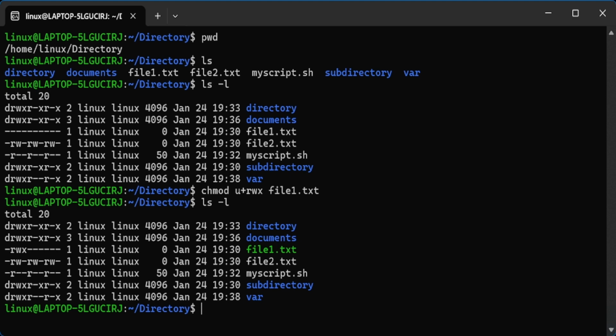Curiously enough, you might wonder why it says u. Well, the reason is chmod likes to use shorthand notations. So u stands for user, g stands for group, and o stands for others. And it should be very clear that when you are adding privileges, you use the plus symbol, while when you are removing permissions or privileges, you use the minus symbol.